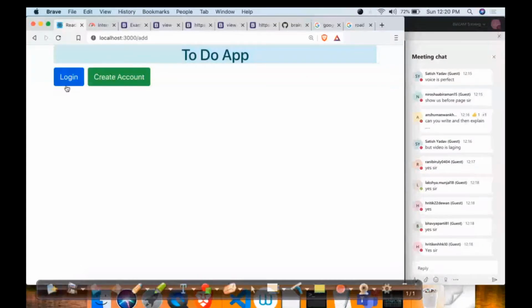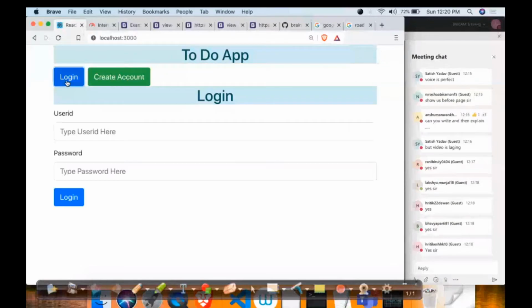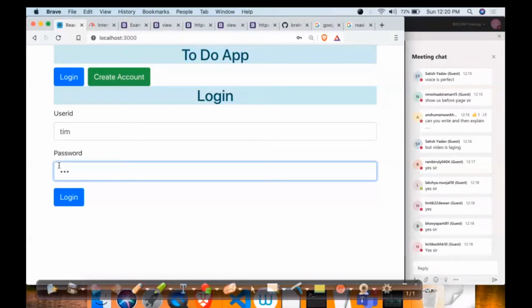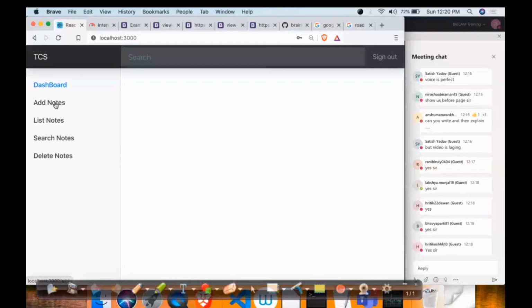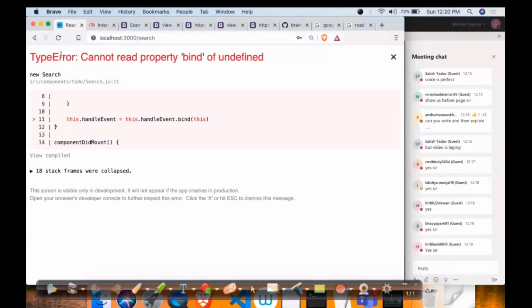Make sense? So I am now going back to the home section, going to the login section, doing the login, clicking on the login button. Here we are. Click on the add notes. Now the point is, when I click it, somehow it is working. Search is saying error. Okay, it means I need to remove it from there also.